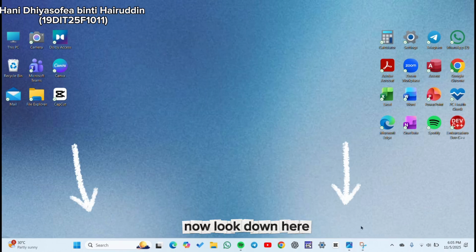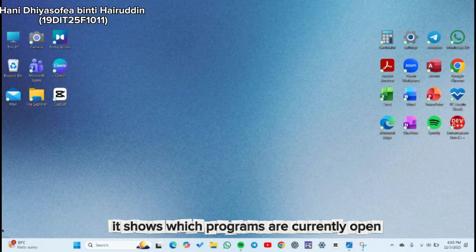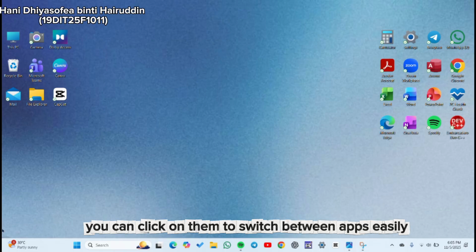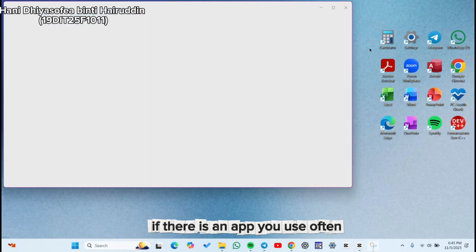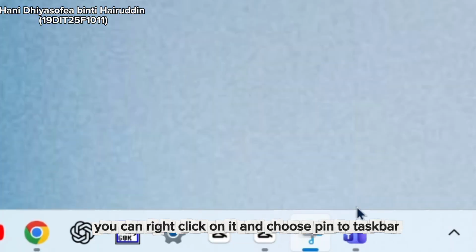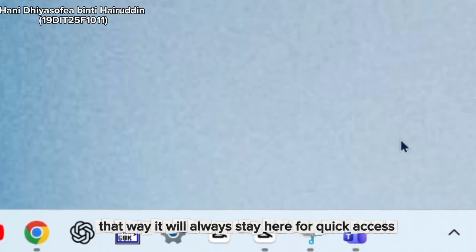Now look down here. This whole area is called the taskbar. It shows which programs are currently open. You can click on them to switch between apps easily. If there is an app you use often, you can right click on it and choose Pin to Taskbar. That way, it will always stay here for quick access.